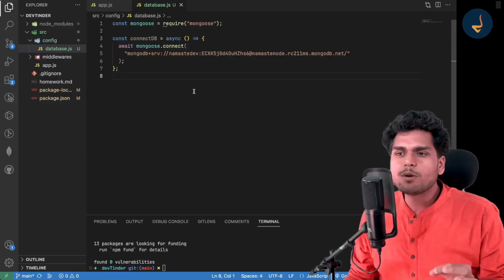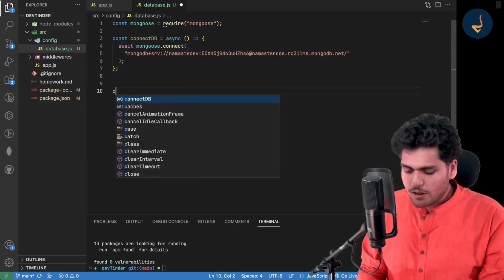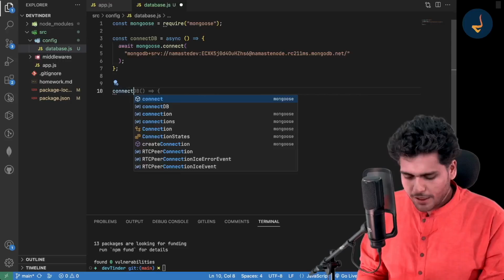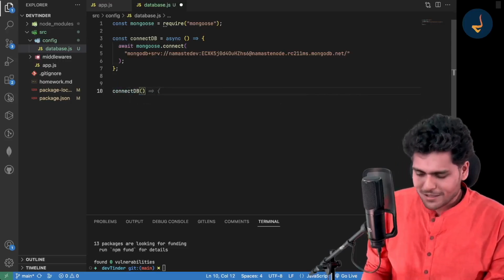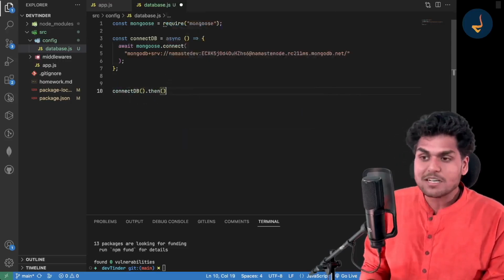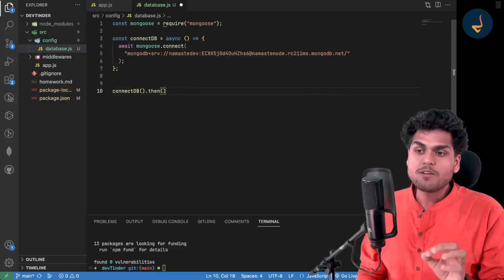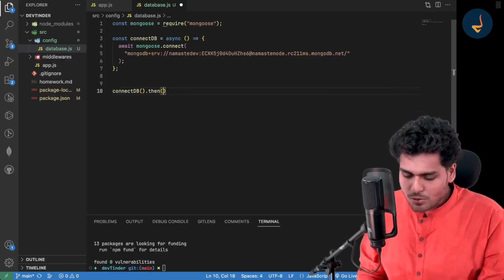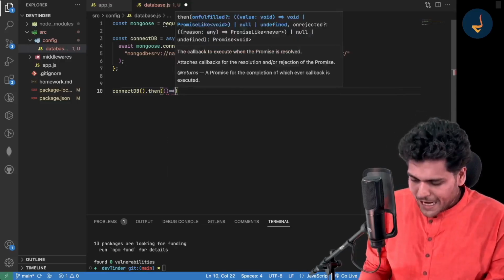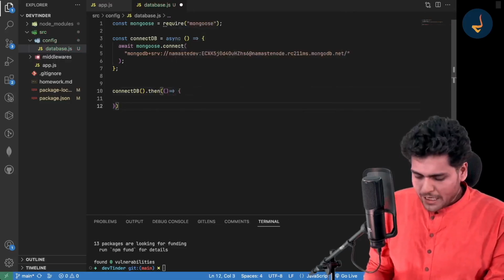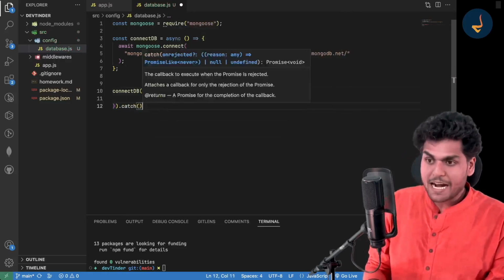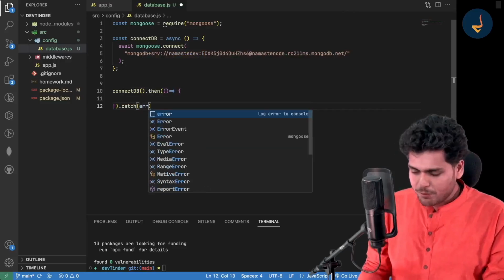Now we will call this function connectDB. Because it returns a promise, I can then do a then to handle the happy case, or I can also write catch and catch any errors if they are there.